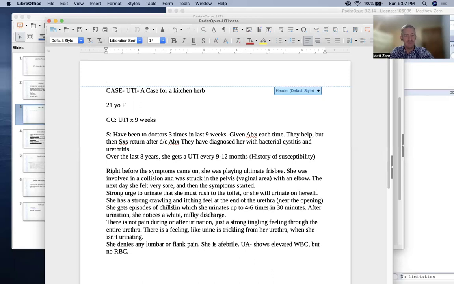She gets episodes of chills in which she has urging to urinate up to 4 to 6 times in 30 minutes. After urination, she notices a white, kind of milky discharge from the urethra. There is no pain during or after urination, just a strong tingling feeling through the entire urethra. There's a feeling like urine is trickling from her urethra when she isn't urinating. So that's very, very unique.